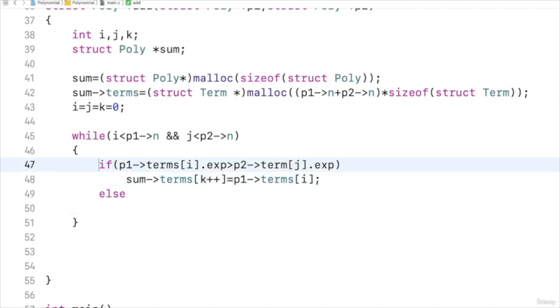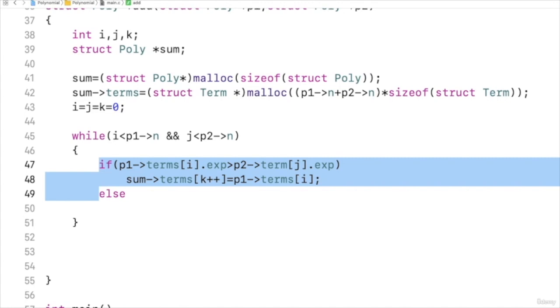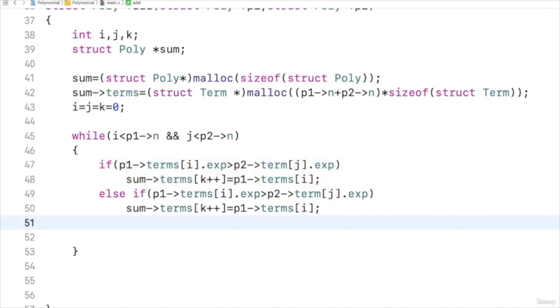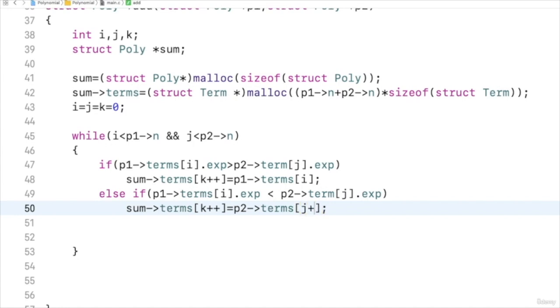So I will copy this code and I will modify it for second term. So if first polynomial is greater, this is greater, I'll just change the sign and I will say if it is smaller, then second polynomial's exponent. Then copy the element from second polynomial. So this should be second polynomial and this should be j and also it should be plus plus and here also it should be j plus plus.